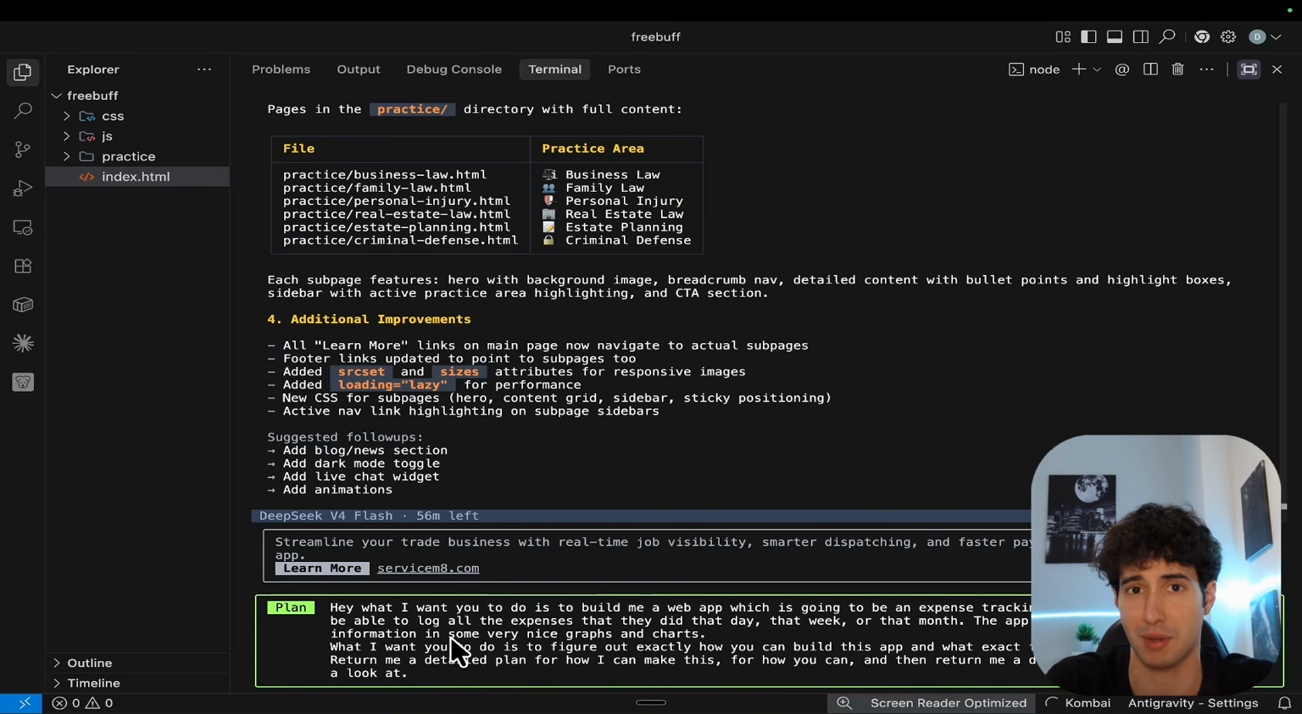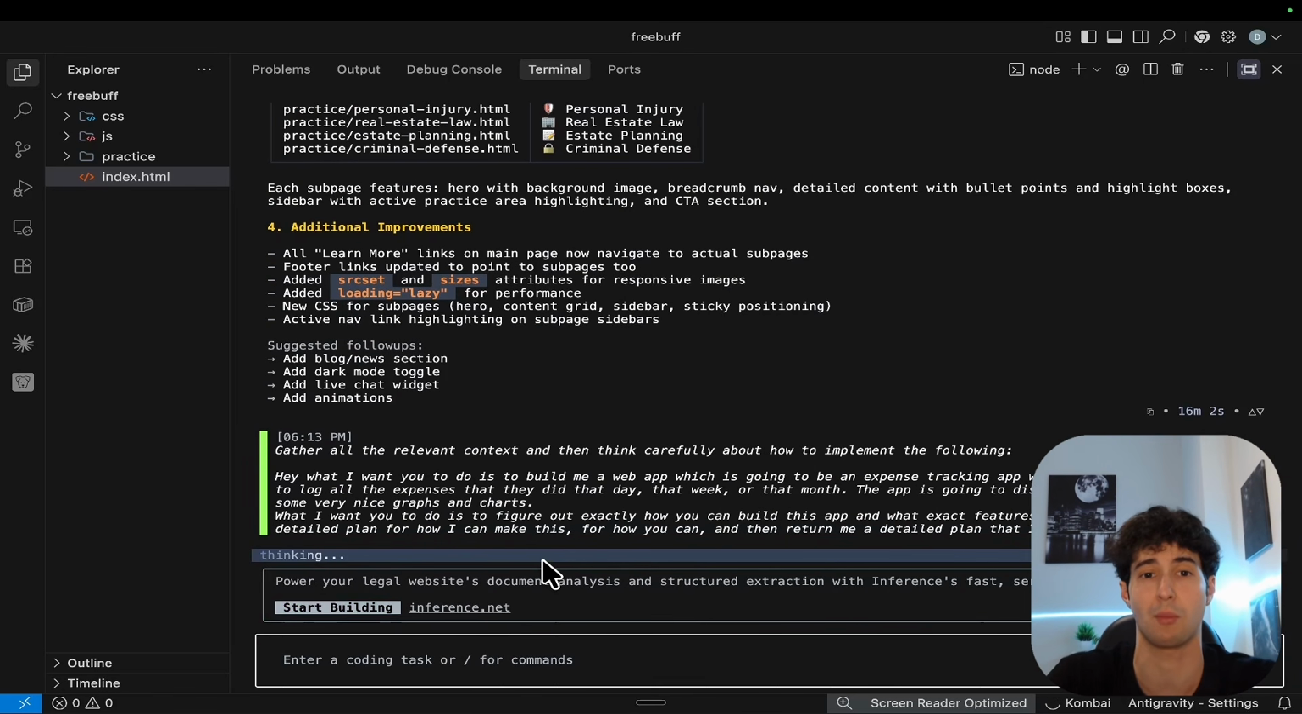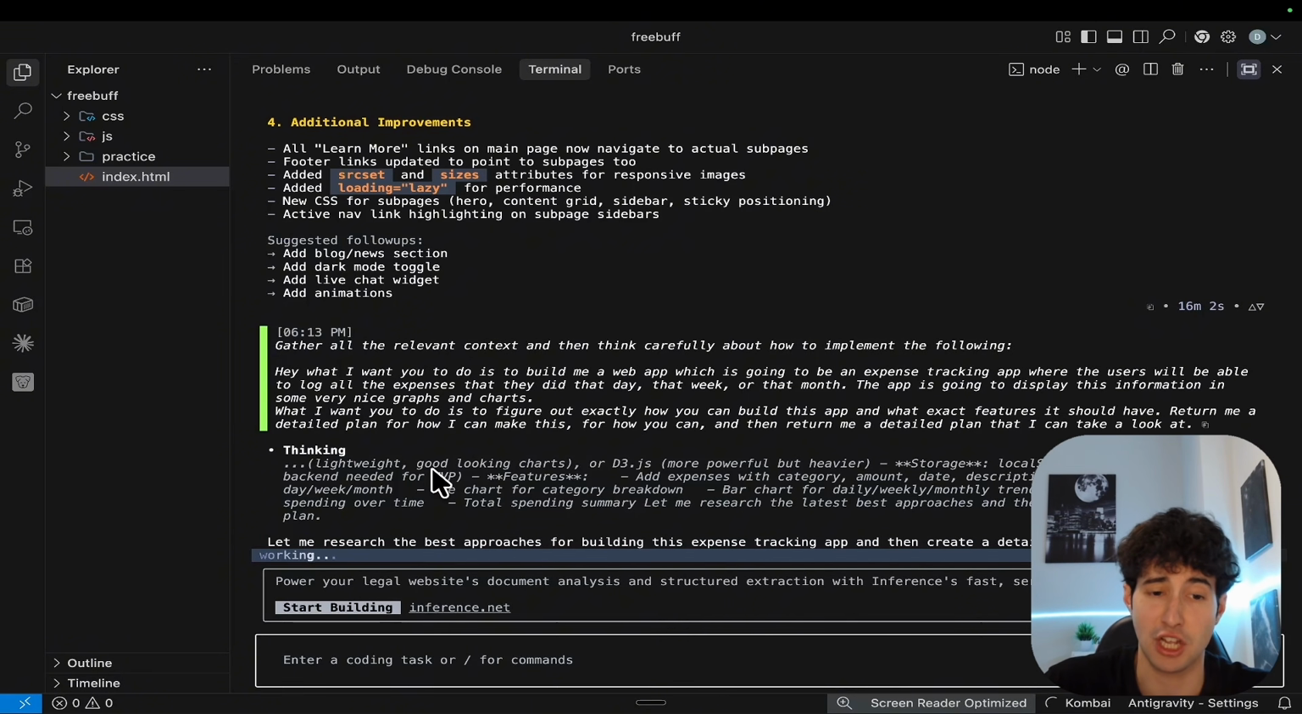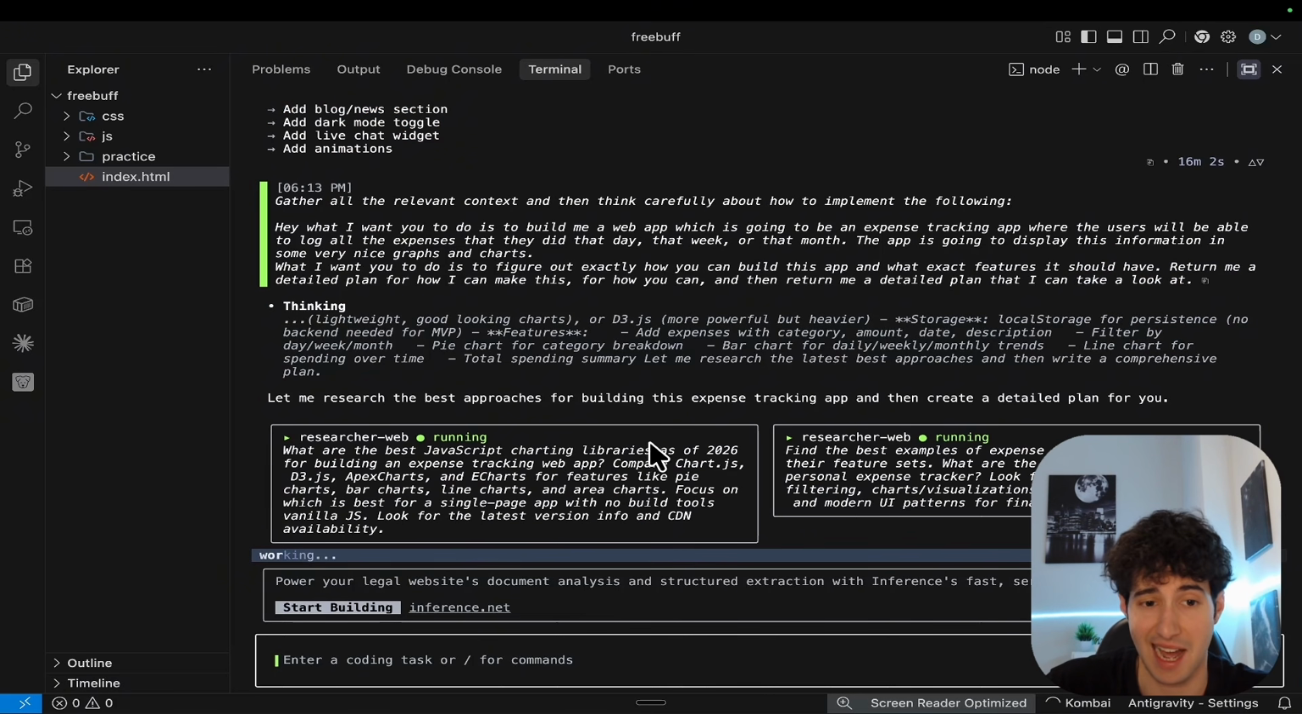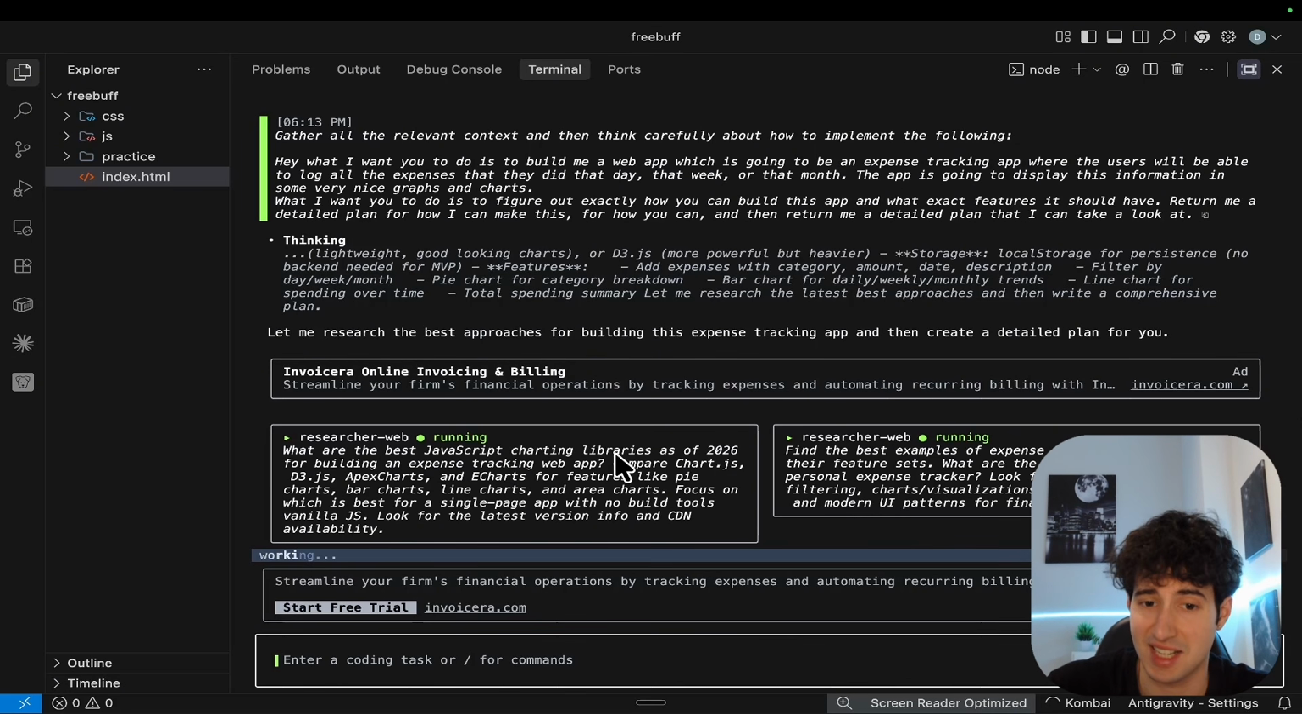And that's always best practice to do if you want Freebuff to complete a complex project that has a lot of different features and parameters. And as you can see, Freebuff has already started analyzing the request, and currently it is performing 2 different researches for what tech stack it should use, and it is also researching and finding examples of other expense tracking web apps and what features they have.